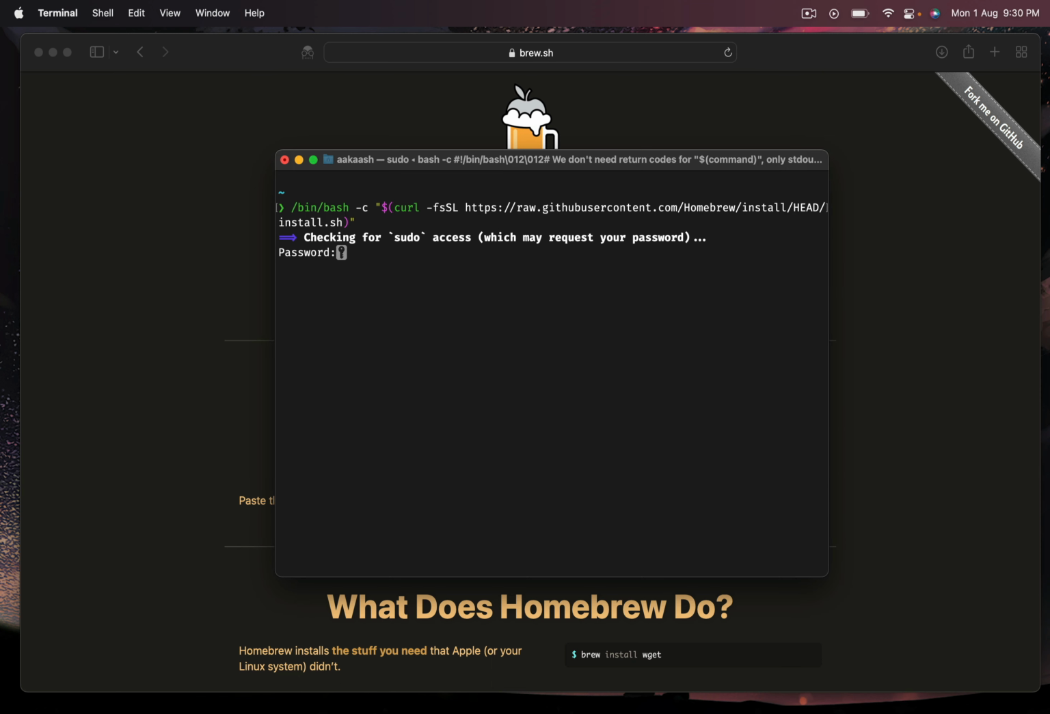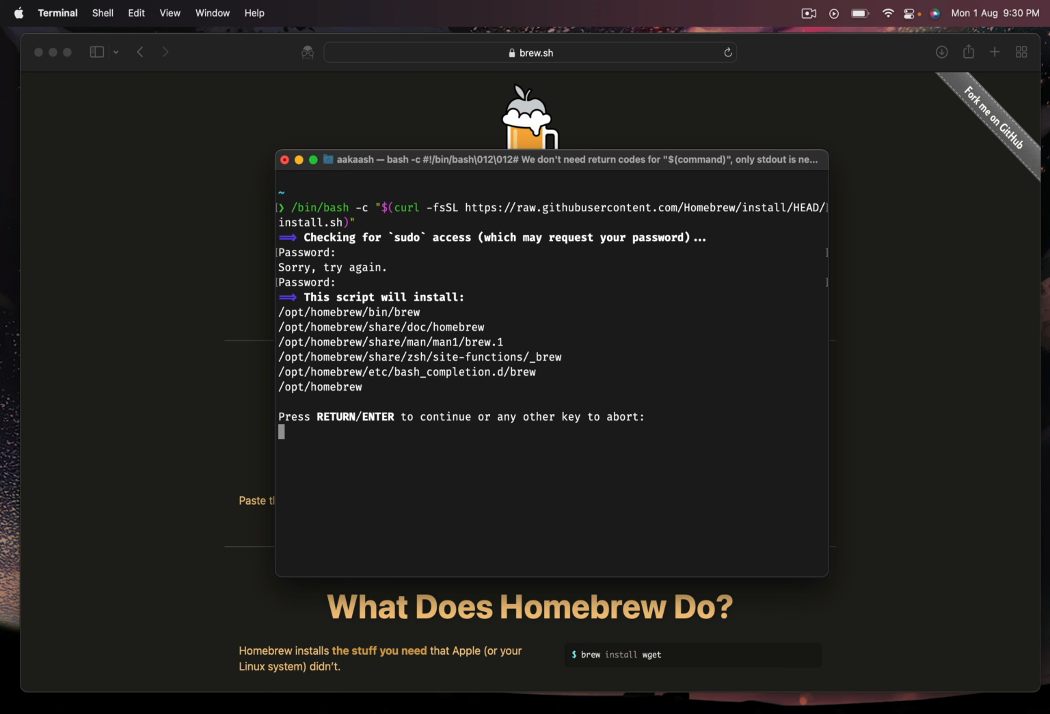It'll ask for your password, so enter the password. It won't be shown on the screen, so just enter it fully and then click return. And click enter again. For me, it's already installed, so it won't do anything.